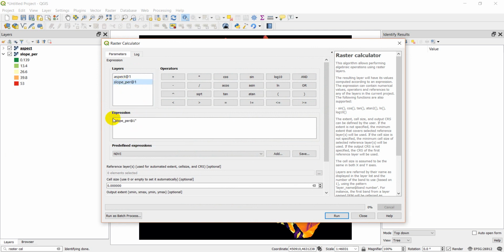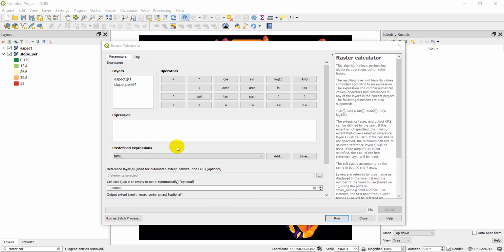So what I'll do here is I'm going to add slope. And we'll say where slope is equal to -9999. Okay, so that's going to give us a 1 or a 0. So if slope equals -9999, we're going to get a 1. Otherwise, we're going to get a 0. Alright guys, sorry, I got a little bit ahead of myself there.